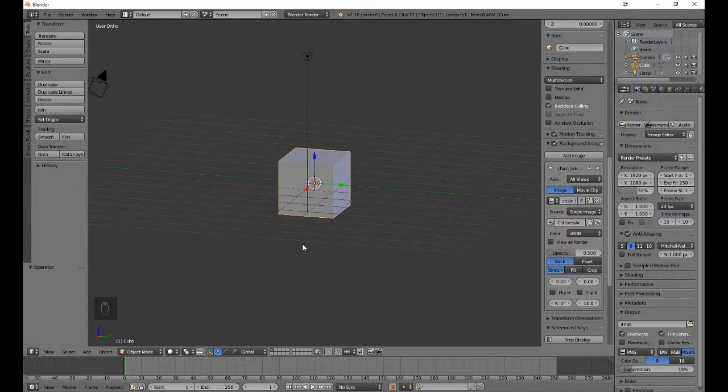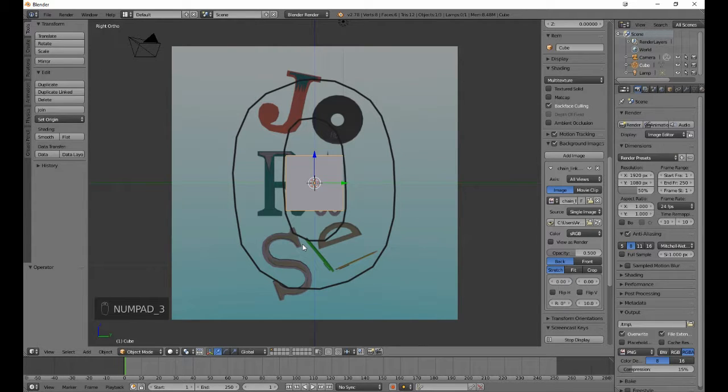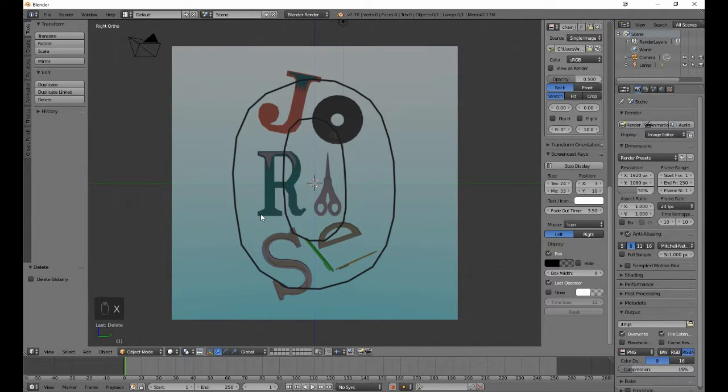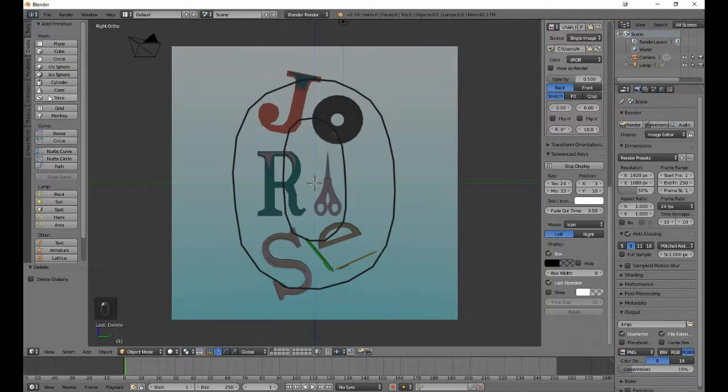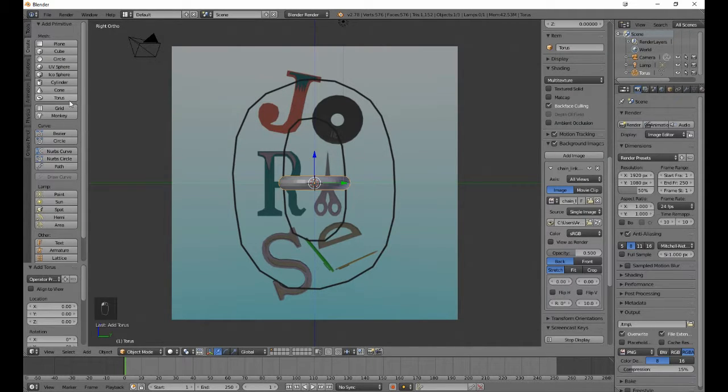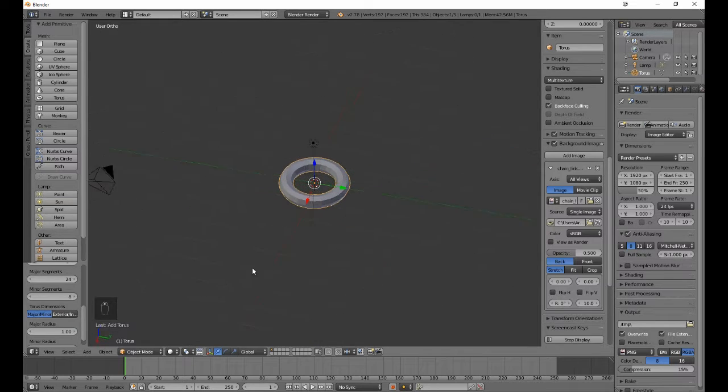Alright, so what we're going to do is, first things first, wipe out the cube because we're not using that. We're going to create a torus. And I generally like fewer segments, usually half of the major and 4 less on the minor. So that's going to be 24 major segments and 8 minor. Just makes for less overall faces and triangles to be dealing with.